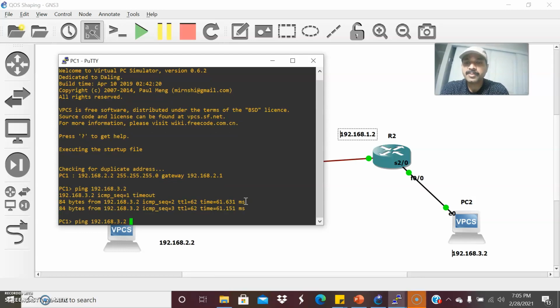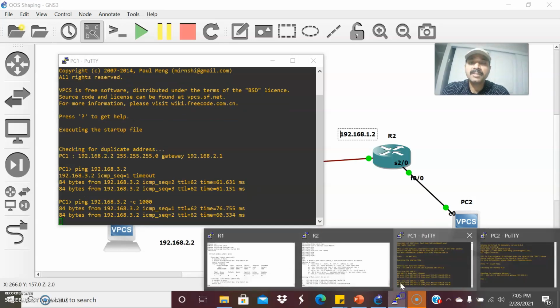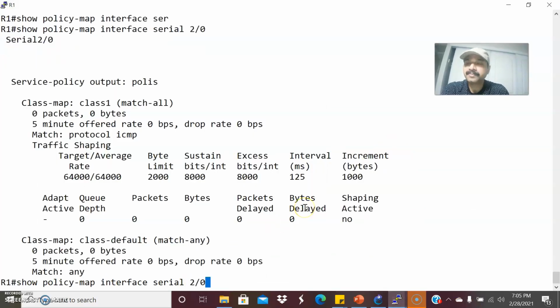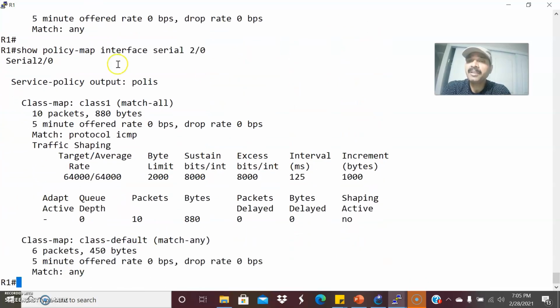So now let us make the counter 1,000 and see the changes. You can see the changes, right? The byte limit is now the total number of bytes that enter the shaper. The total number of bytes is 2000 and the total number of packets is 10. Here you are seeing 880. Sorry, this byte limit will be the total BC plus BC divided by 8. That is how they configure the total byte limit.